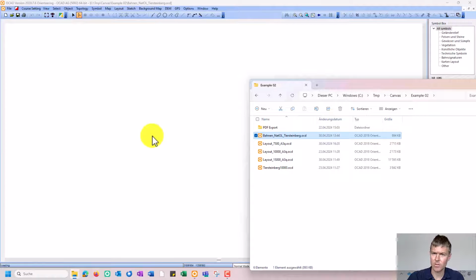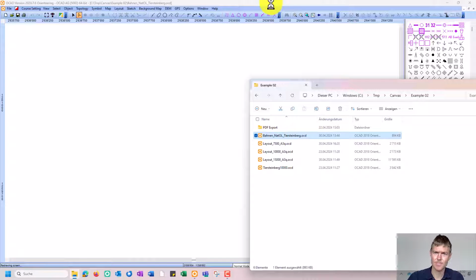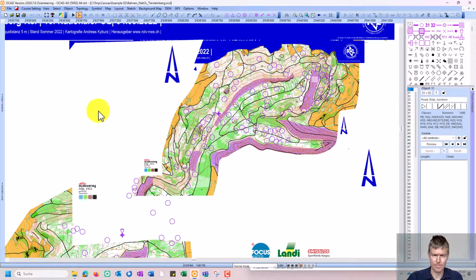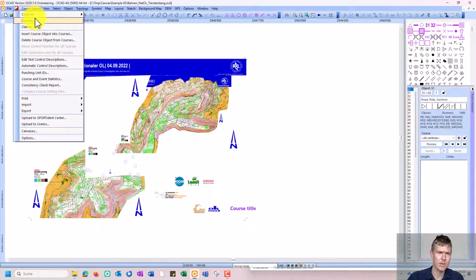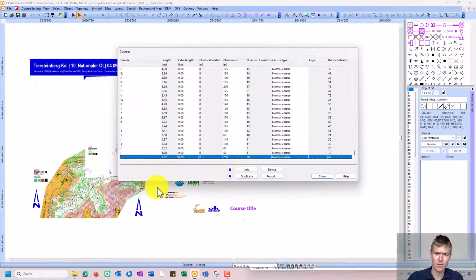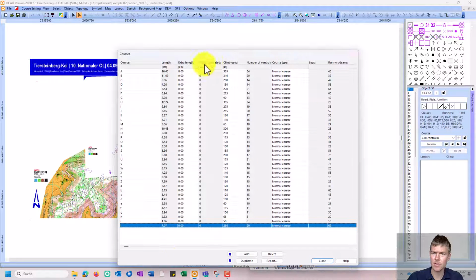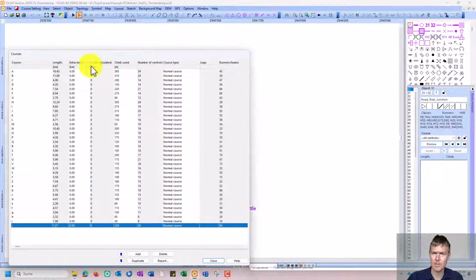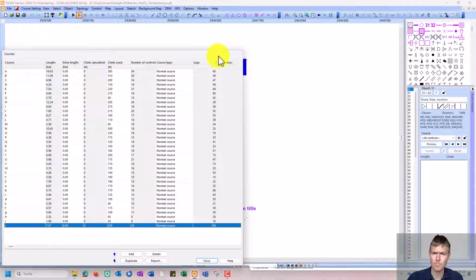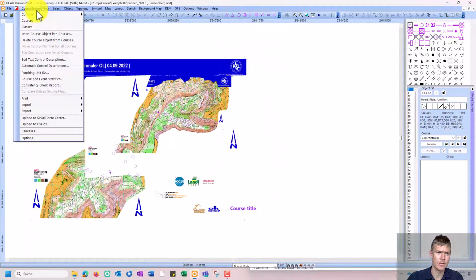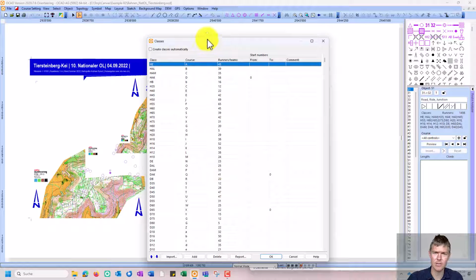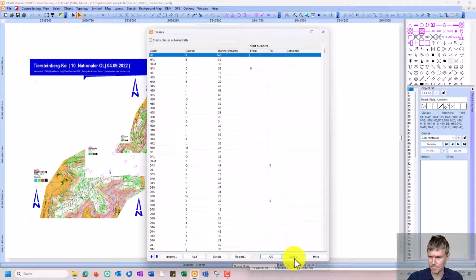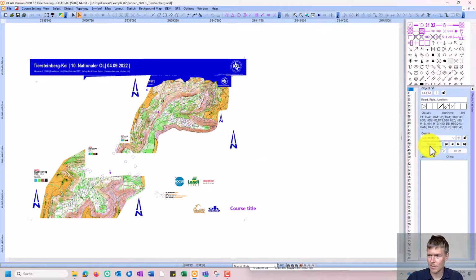Then let's have a look at the core setting project. For this competition, there has also been a lot of courses defined. You see them here, and then there have also been a lot of classes defined and assigned to the different courses. Now let's preview the result.